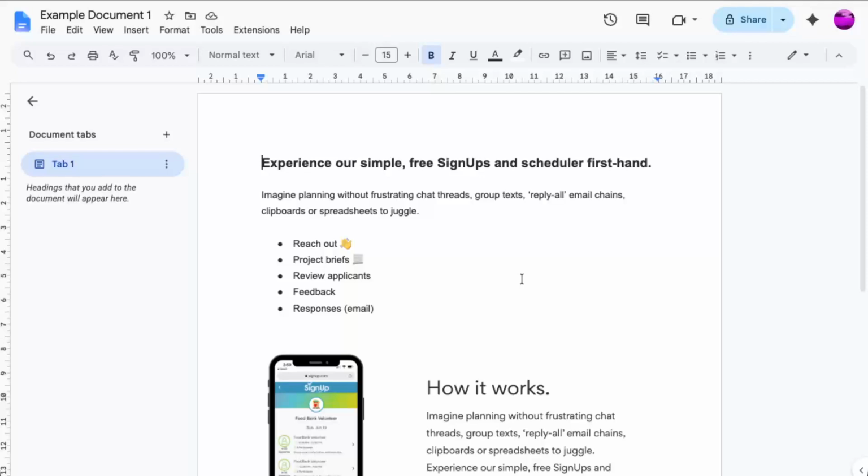That's all it takes to zoom in on Google Docs. It's a simple feature, but it can make a big difference in how easy and comfortable your document is to use.